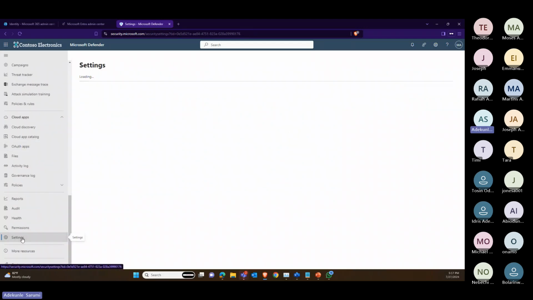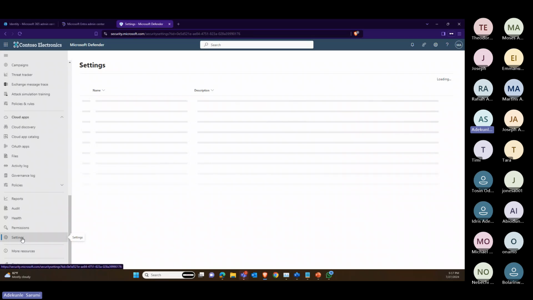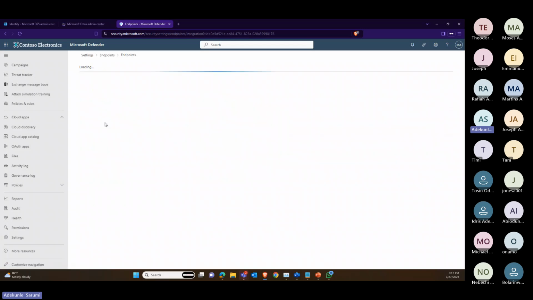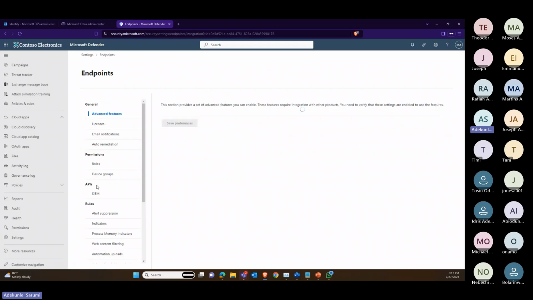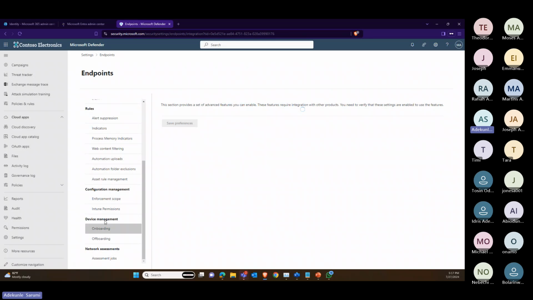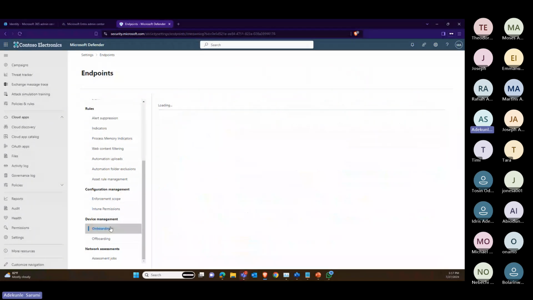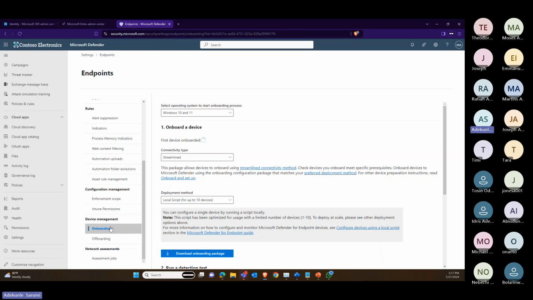So from the settings page, I'm back to the Defender page. This is Defender for XDR. We have the settings for endpoints. In endpoints, scroll down, we can see device management, and we can see onboarding. In onboarding, you can easily select the kind of devices you want to onboard.